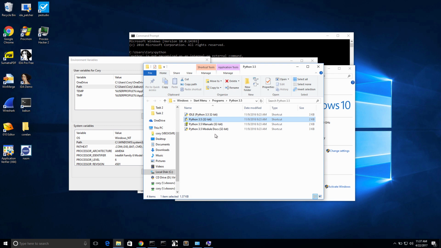Now where this takes us is a folder full of shortcuts, and I can tell that they're shortcuts because number one, the type is shortcut. There's also a visual indication with this arrow right here that tells me that this icon is a shortcut to something else. So what we want to find is, where does this shortcut point to for Python 3.5?